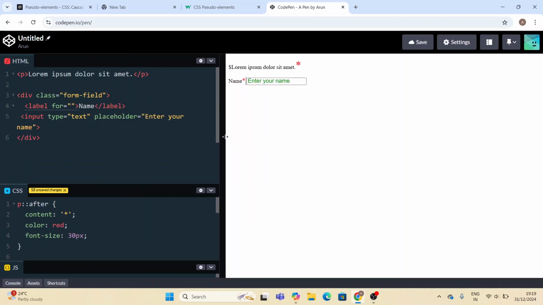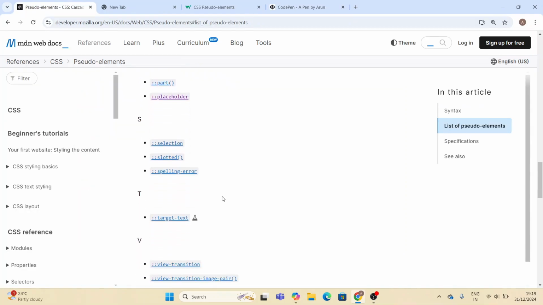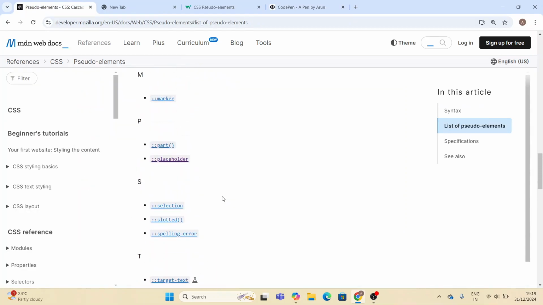If you have an additional element, you need to put the tag, you also have to apply the class, you have to again select that element and then style it. But here you see, all that is not there. So this is basically what a pseudo element is, and we have got different pseudo elements.